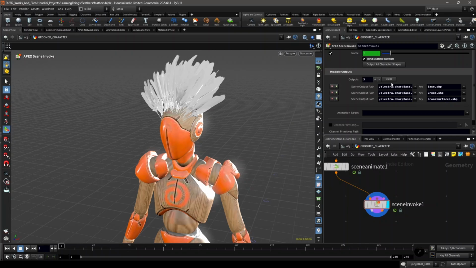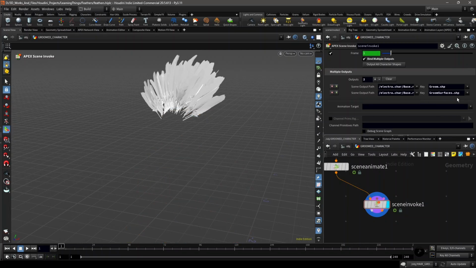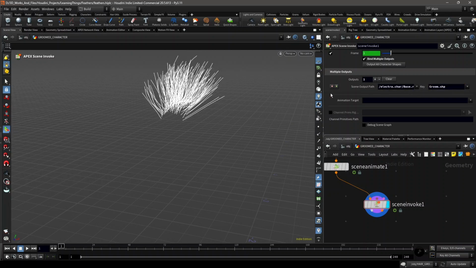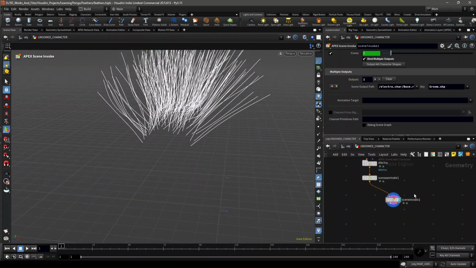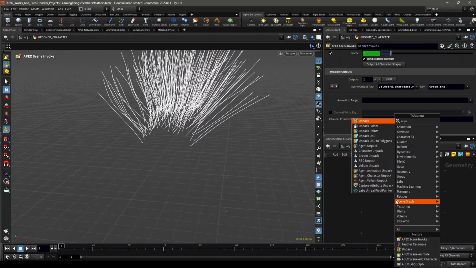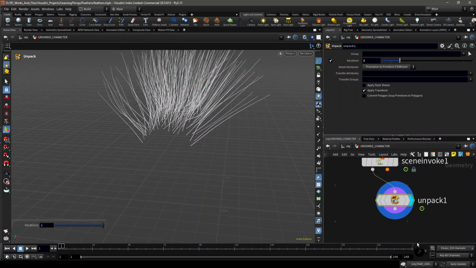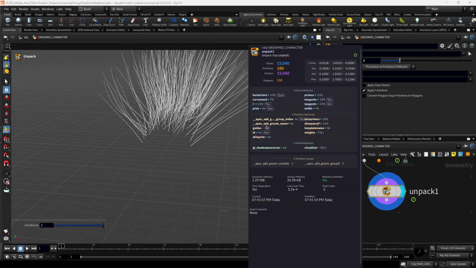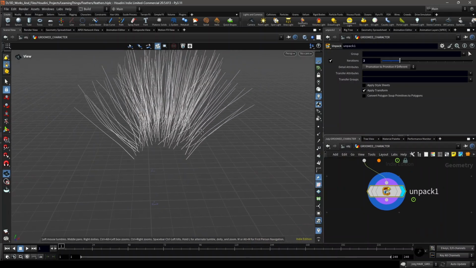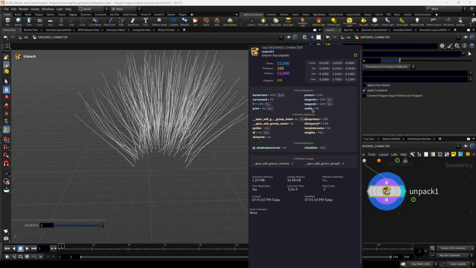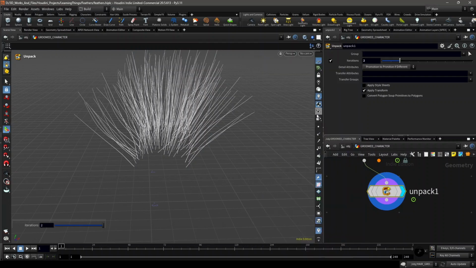So let's not output the Electra base.shape, and we only want the curves, so only keep the groom.shape output. And now we have these curves. Now we have to unpack it with 2 iterations. And now you have the attributes. We also have the barb orient on it, but we don't have the positions of the barbs or anything like that. So we have to do it on our own.